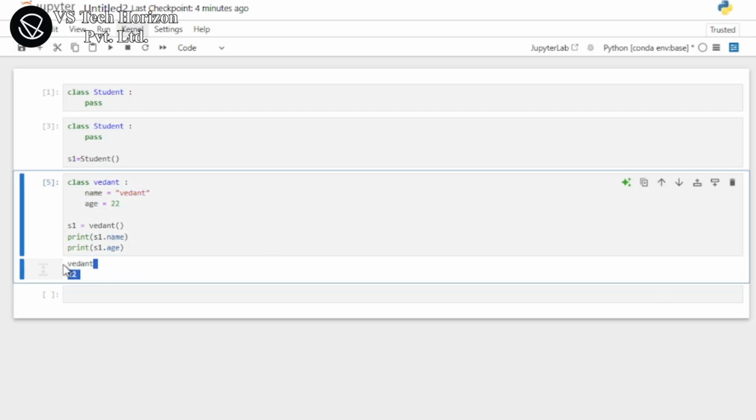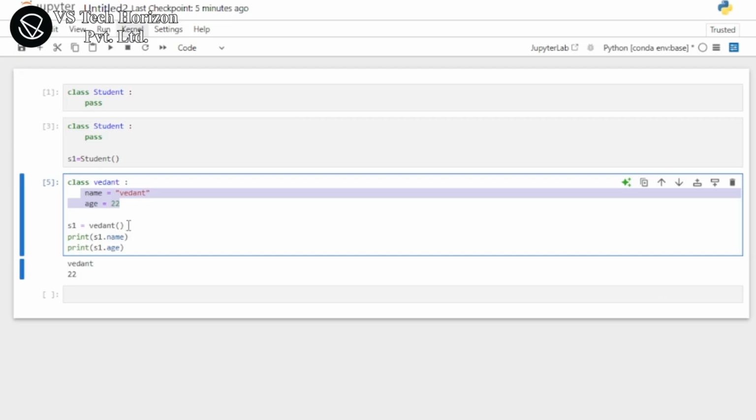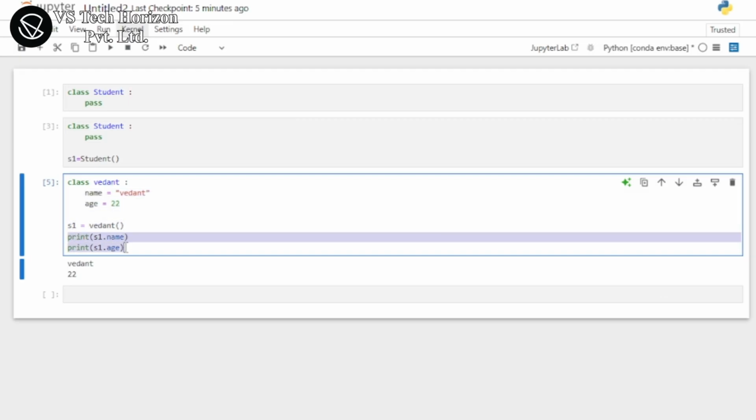As you can see, the output is Vedant and 22. So we created variables in the class, accessed them through the object, and printed those variables.